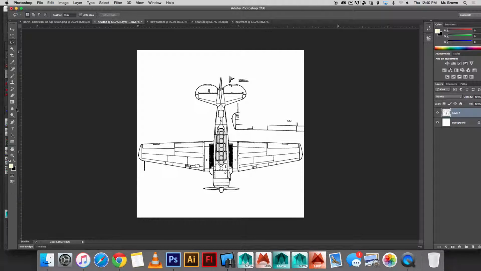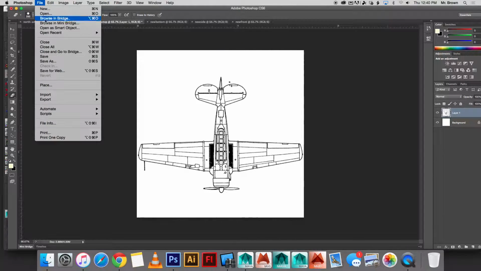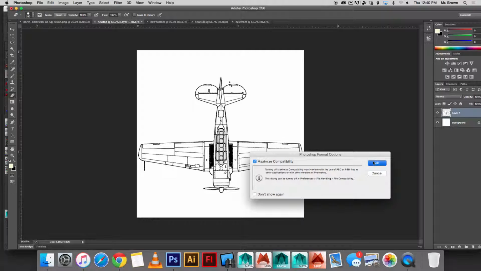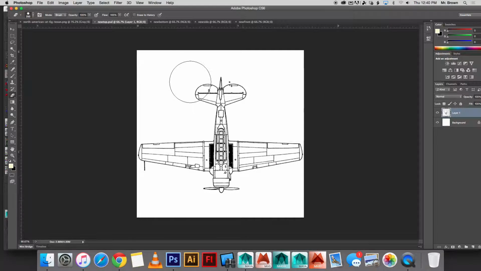I may also need to go in with my eraser tool, and I can just clean some of this stuff up. I don't want to go too far because I don't want to erase some of my airplane. That's good enough. I'm going to save this image. If you want, you can save it as a JPEG. I'm saving it as a PSD file because Maya recognizes PSD files just fine.